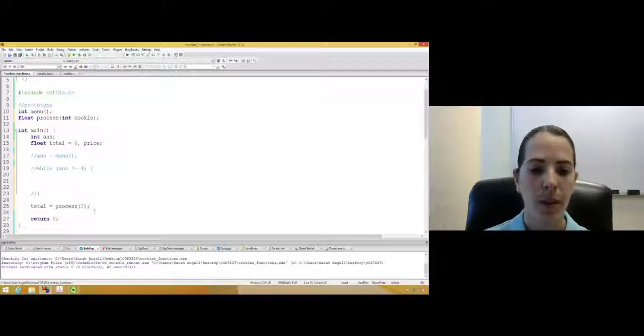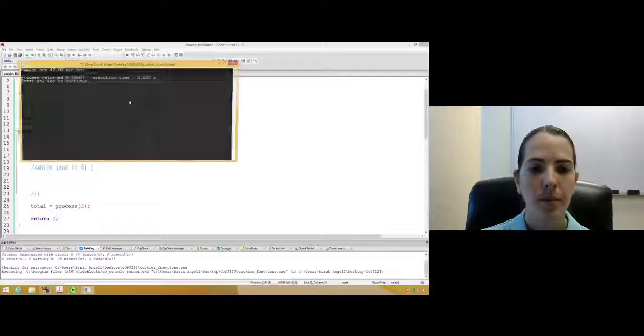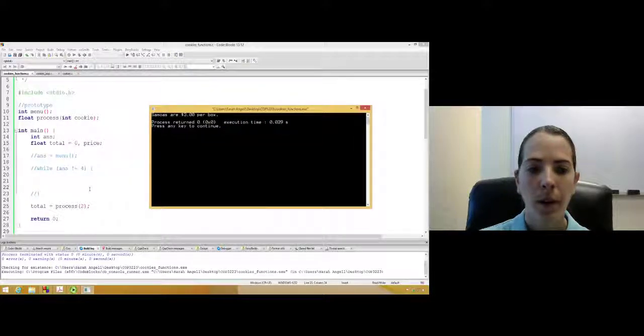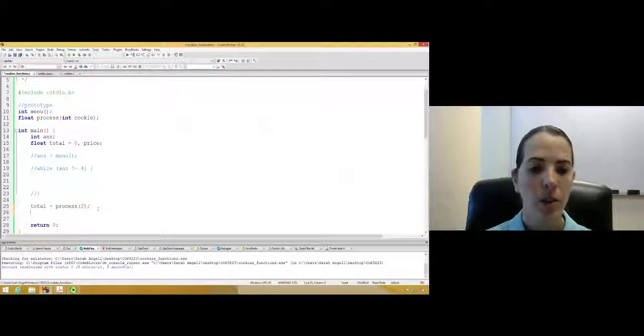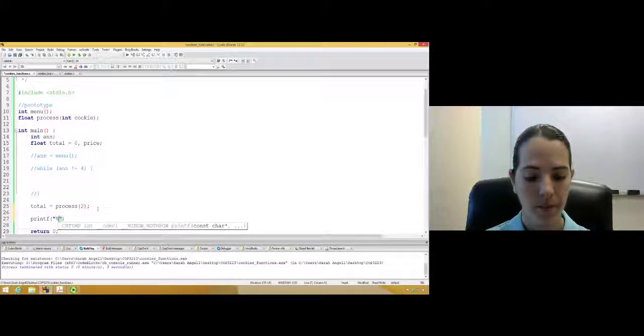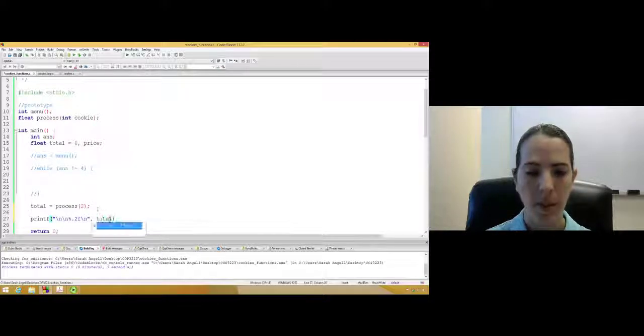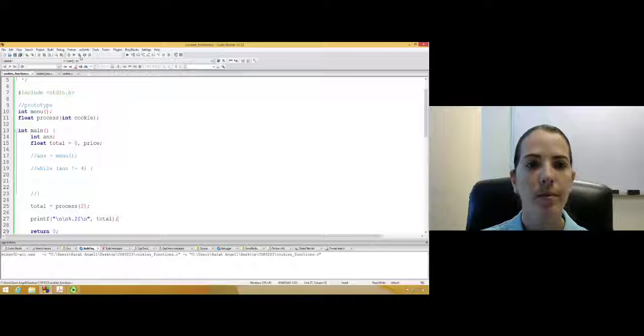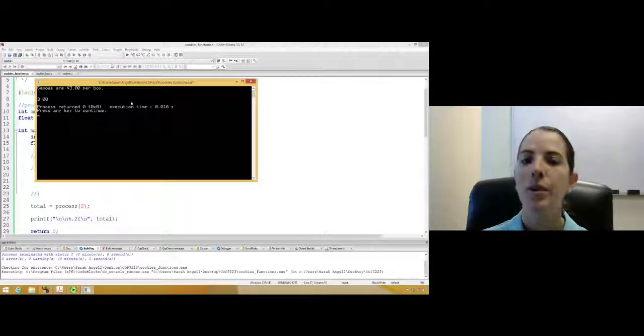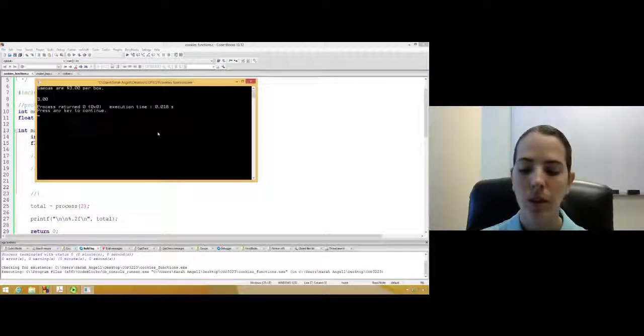We'll hard code something that we can check. So in this case, we're going to check process 2, which we know is Samoa's. Okay, so we're checking process 2 Samoa's. Samoa's are $3 per box. So we should have returned 3. So we'll make sure that that's working by printing out the total. Okay, so we're returning the correct values to main still.